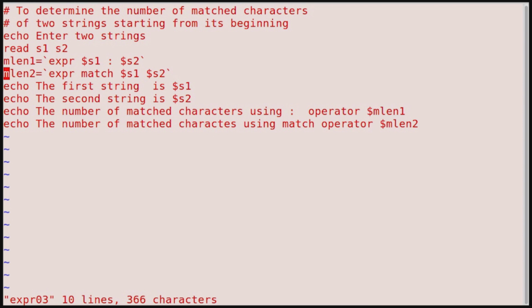The sixth line of the script is also an assignment script. mlen2 equal to backquote expr match $s1 $s2 backquote. This assignment script is same as the previous assignment script, except that there the operator colon is used to determine the number of matched characters. Here the operator match is used to determine the number of matched characters. In this assignment script, the expr will determine the number of matched characters from S1 to S2 starting from its beginning. The resultant value will be assigned to the variable on the left hand side, namely to mlen2.